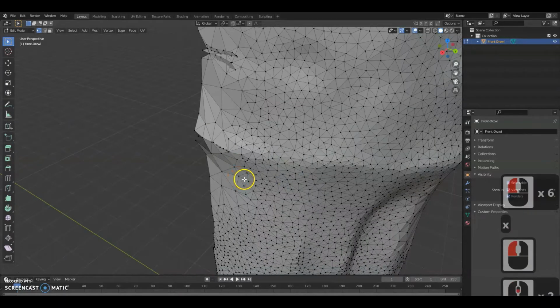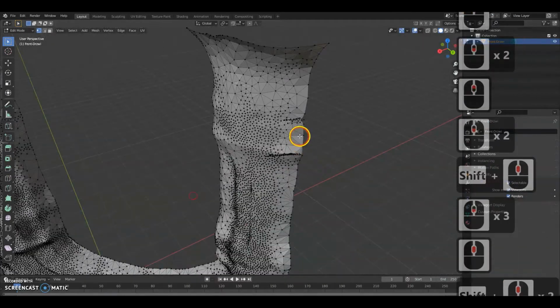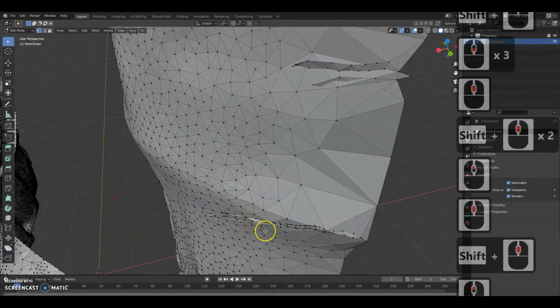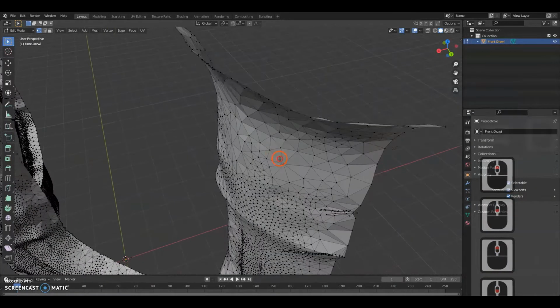Delete vertices. So I'm not going to spend too much time fixing this one, but you probably want to come through and delete all these extra strings that basically come off of this.